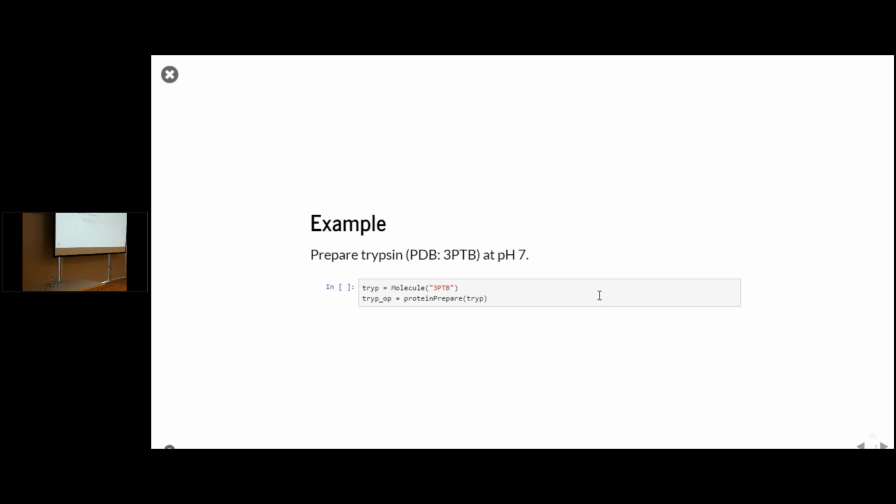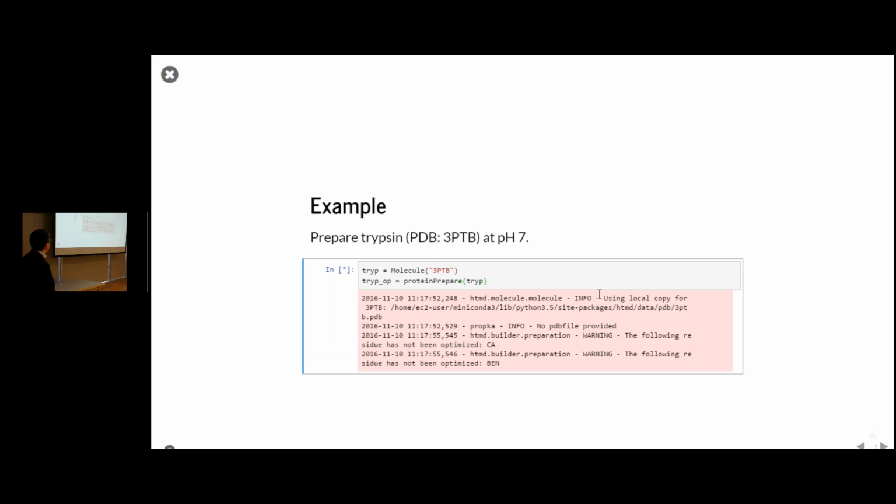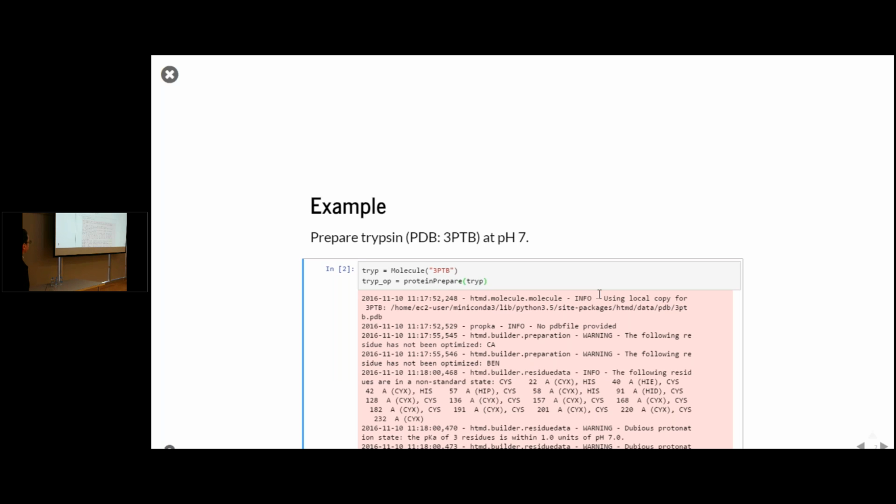So, doing the basic operation is quite easy. I'm loading a trypsin molecule, which is 3PTB, and I'm just passing it to protein prepare and getting, as a result, 3PTB underscore op, which will again be a molecule. This will take some time, and I hope we can scroll.